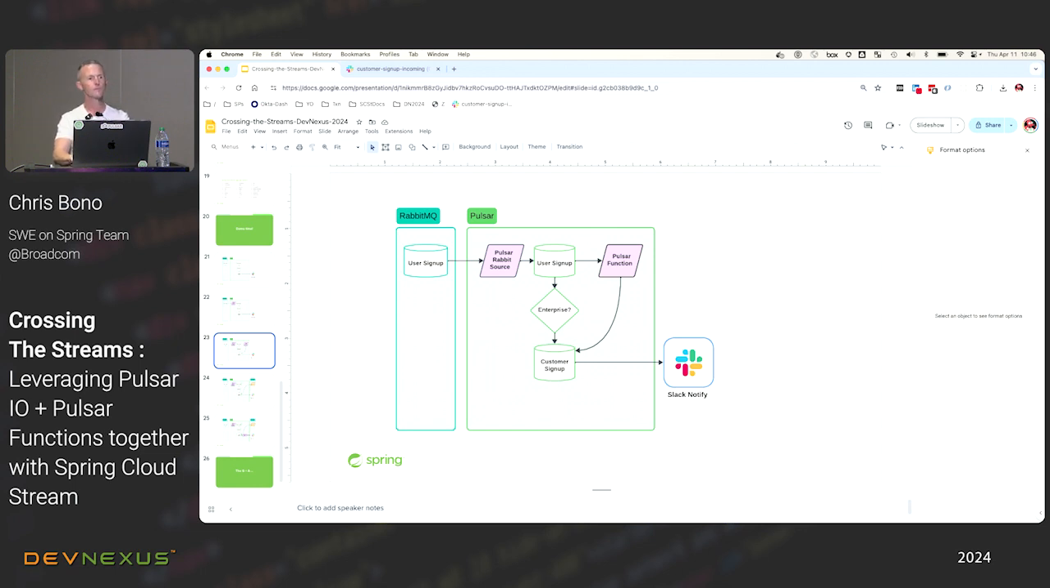One last question from my side. Sure. I don't know if it's fair to ask. What makes you choose Pulsar over Kafka?